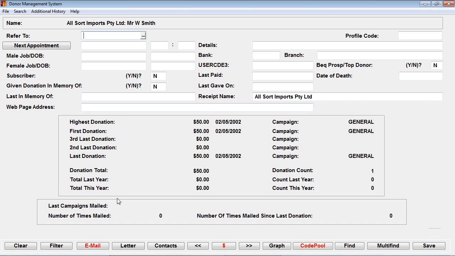The details down the bottom of the screen are updated automatically as a summary of the donor's history. So it will show me their highest donation, their first, their last 3, their donation total from their very first gift till current, and I'll also have figures for total this year and last year and count. So I can quickly get a picture of donors as far as their giving history, etc. And I can use any of these fields just like I can on the previous screen for doing mail outs and things like that.